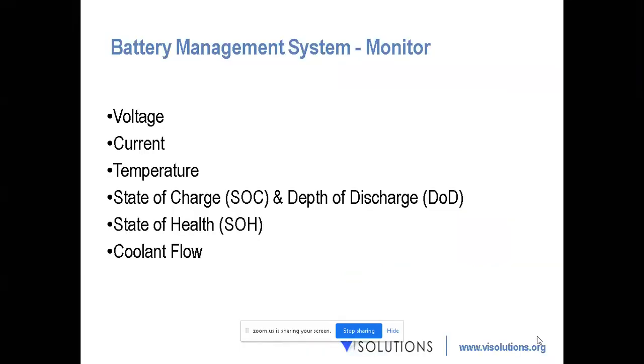So these are the parameters which your battery management system will look at. Primarily it will look for voltage, current, temperature, because your data acquisition system will acquire this data of voltage, current, and temperature actively. And also, coolant flow can be monitored and controlled, of course. If, let's say, the battery is overheating, it needs to supply more coolant towards that location.